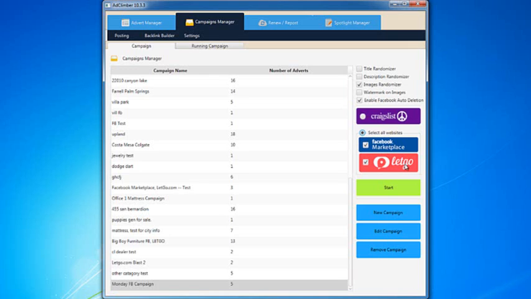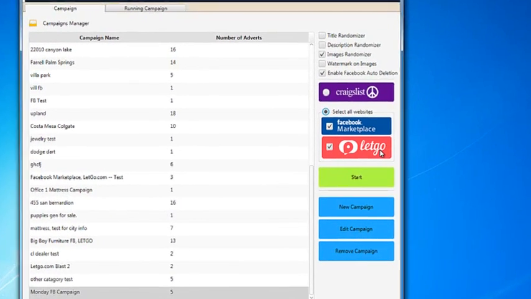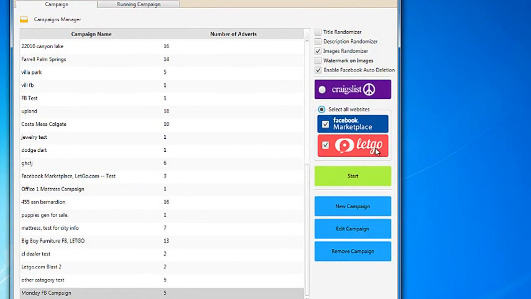And a quick side note is, when you are posting on LetGo, the local IP address of your phone or computer device is where your ads will be posting to on LetGo. They are using a geo-targeting system based off your IP address. So let's stay on track here and continue our Facebook Marketplace campaign.